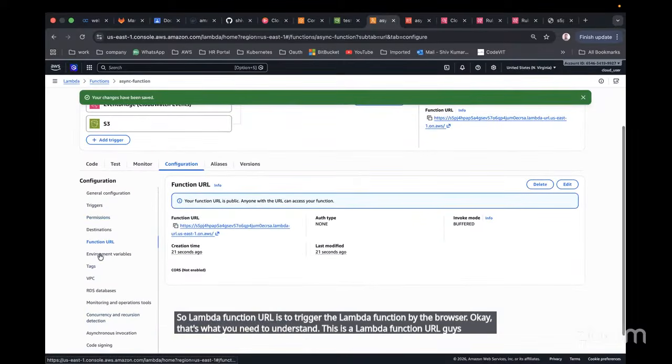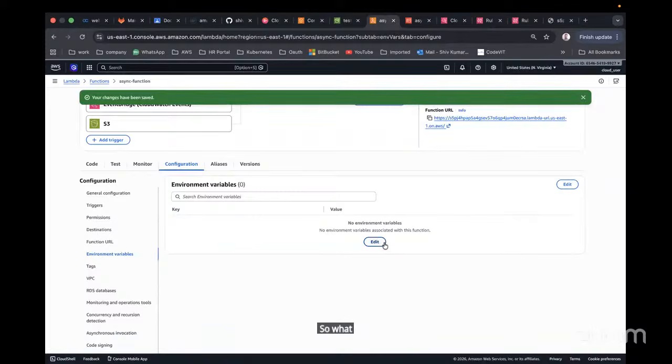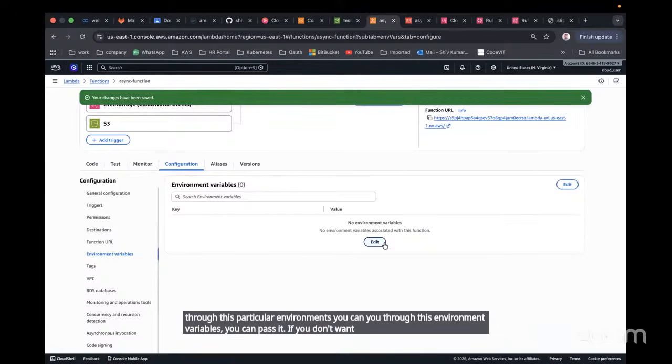That's what it is. Now you can pass environment variables, guys. What is the use of these environment variables? If you want to pass some inputs to your application code, you can pass them through these environment variables. If you don't want to declare the values directly within the code, you can just pass them as environment variables.